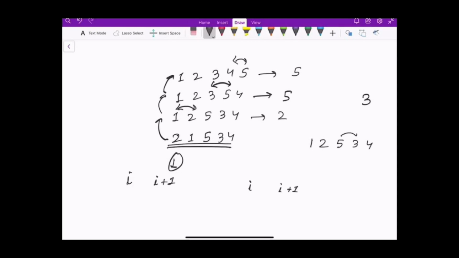Again 5 bribes 3. Because for the element at index I, here the index is 3, we will swap with the element at index I plus 1, which is 4. So 5 will bribe, and the positions of 5 and 3 will be swapped. So 1 2 3 5 4. Again 5 will bribe, so 5 will be swapped with 4, and now our sequence will be 1 2 3 4 5. The final sequence will be 1 2 3 4 5.